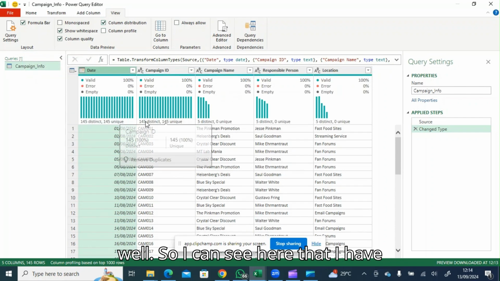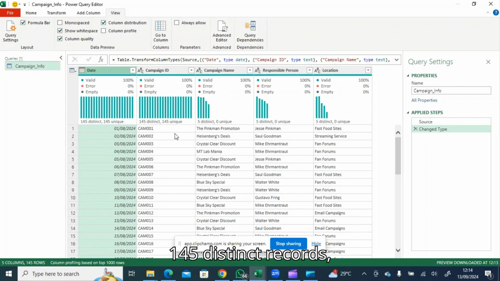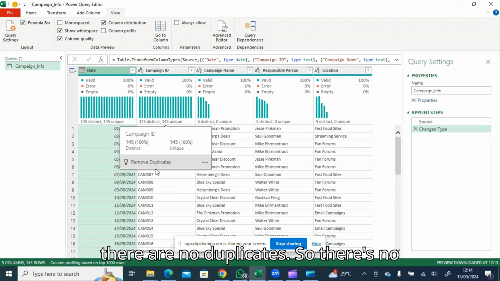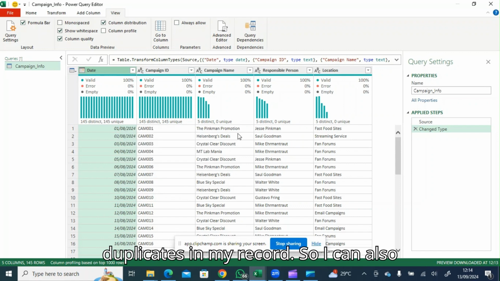So I can see here that I have 145 distinct records, 145 unique records. That means distinct means there are no duplicates. So there's no need to remove duplicates. There are no duplicates in my records.